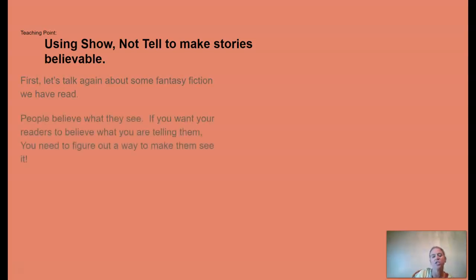Let's think about some fantasy fiction that we've read before. We believe what we see, even if what we see is just in our mind. Those of you that love Percy Jackson, and those of you that love Harry Potter, and those of you that love the Last Kids on Earth series, you enjoy them because you can see in your mind's eye what's happening in the story. You can visualize it, you can picture it. It's because each of those authors does a fantastic job of making their stories believable. They use lots of descriptive detail and descriptive language to put us in the story, in the setting, right there with the characters. That's what we're going to try to do today.